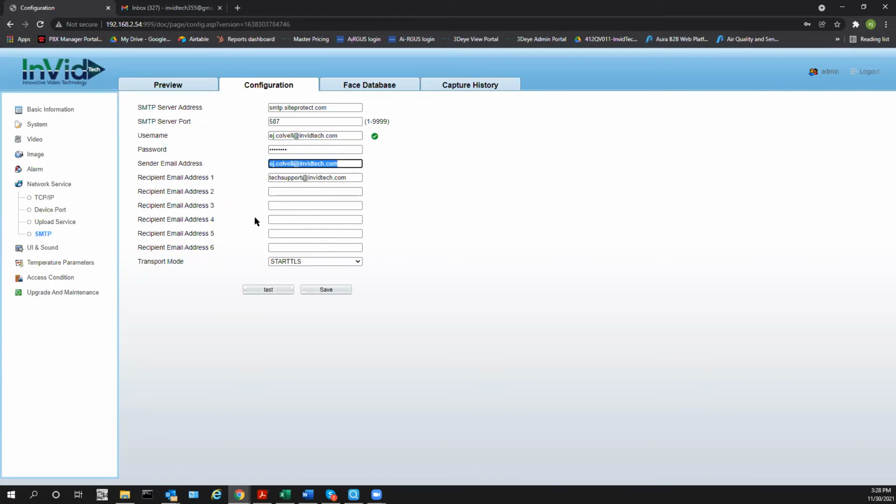I can have up to 6. Now, the workaround for this is in case you have more than 6 people that need to receive, you can have email forwarding done. As you can see here, I entered techsupport@invidtech.com. This email is set up for forwarding. Any email that is ever sent to techsupport@invidtech.com goes to the entire tech support team. So you can set up those forwarding rules within your email, and then when you add that email recipient, it won't just send to the one, it'll send to the group that it's set up on your email side.